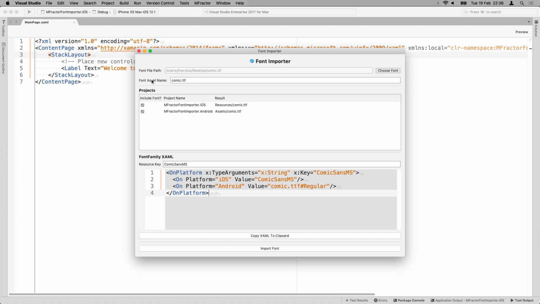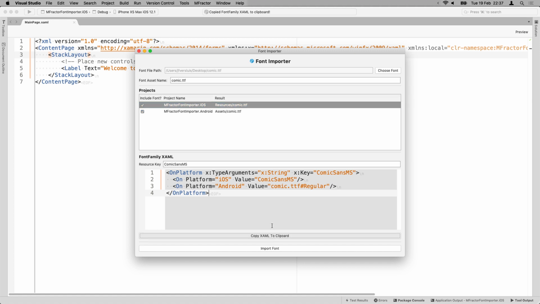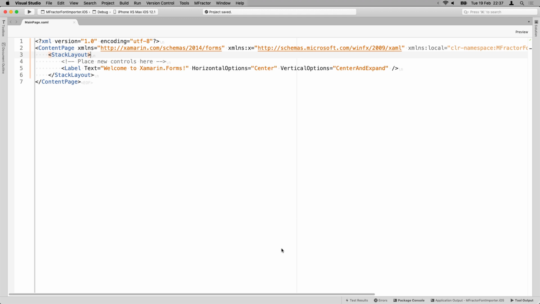It will make the asset name, so here you could change the asset name if you want to give it another name when it's imported into your projects. And here you can choose for which projects it should be imported. So I'm now going to go for iOS and Android both. You can also specify a resource key, and you can get the actual XAML from right here. So I can just copy this XAML, and I can use this as a resource. To finish the importing, I can just click this import font button, and boom, saving, and the import is done.